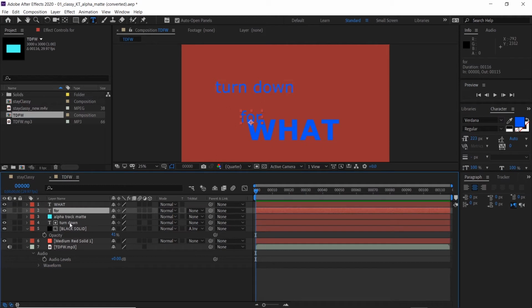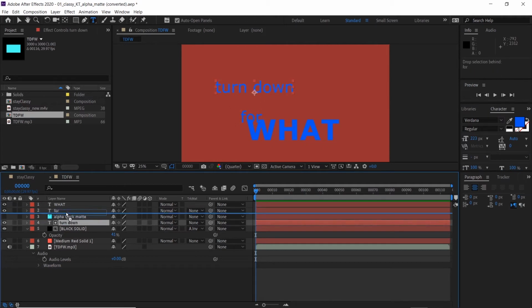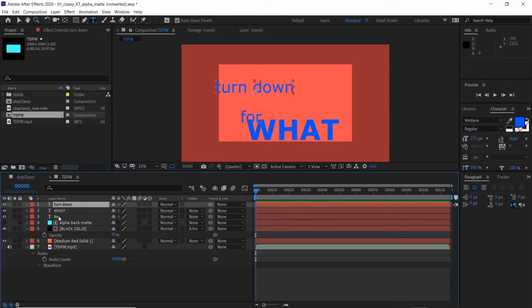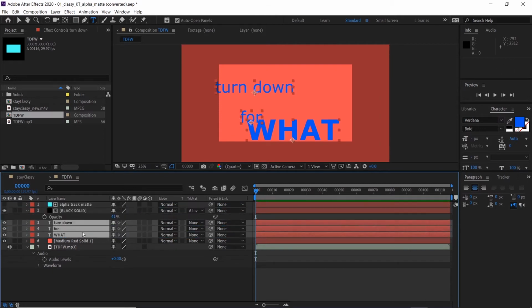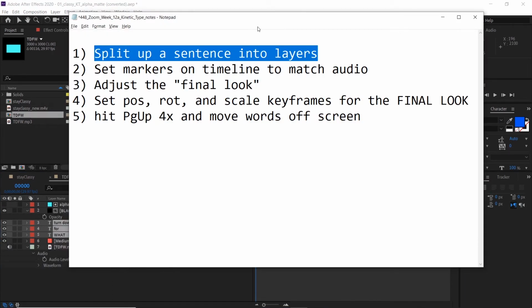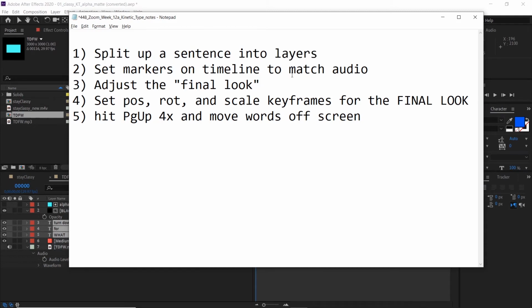For organizational purposes, I'm going to reorder the text layers. Turn down for what? Okay, I split up the sentence into layers. Let's set markers to match the audio.